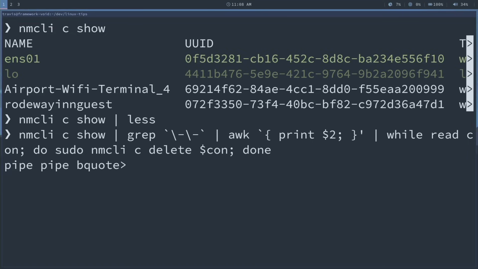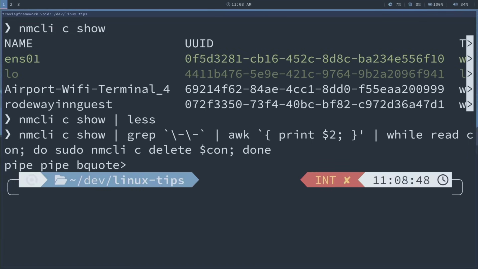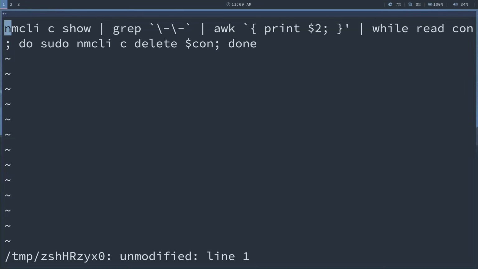And I made a huge mistake here. This is the next tip, but we're going to go over it now. Fix command. Sometimes you type a long command, but you messed it up. That's where fix command comes to the rescue. We just do fc. Now this opens up your text editor. I use Vim, so that's what it opened up in. Instead of backticks, I was supposed to use a single quote. I don't know how I messed that up.